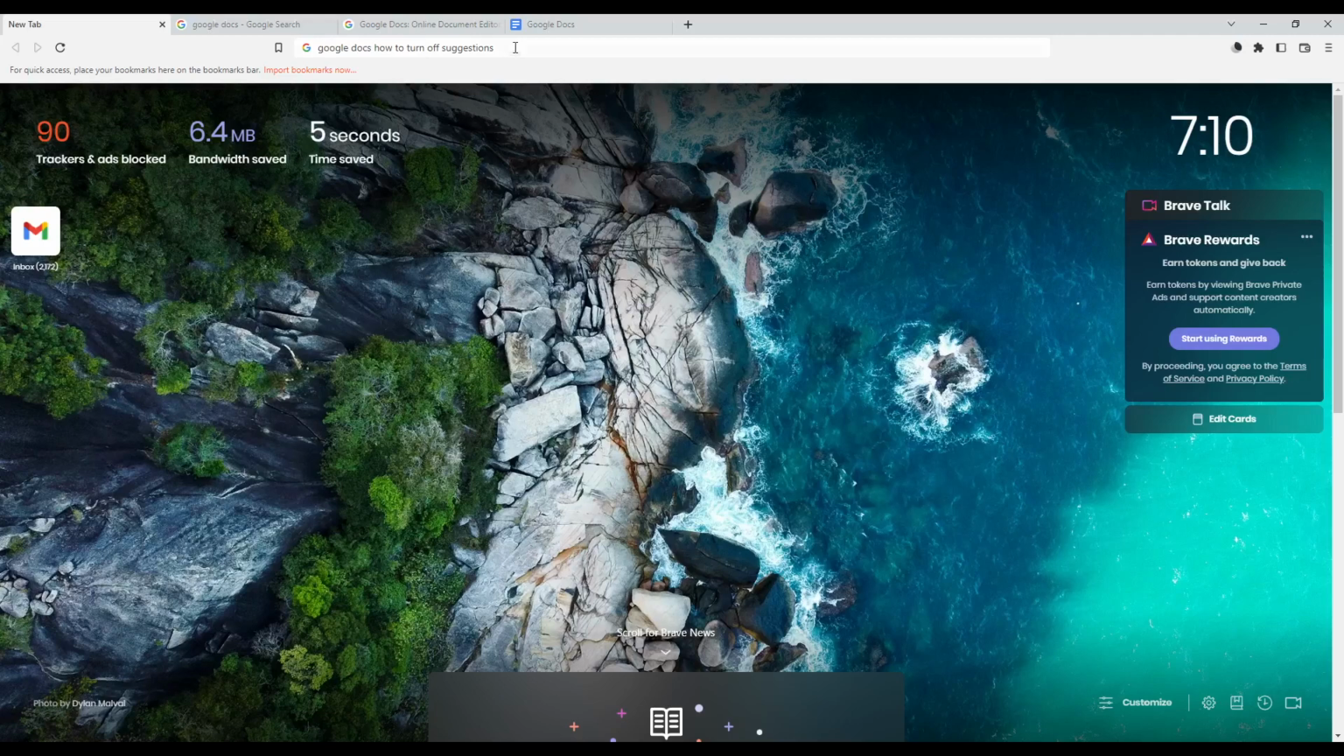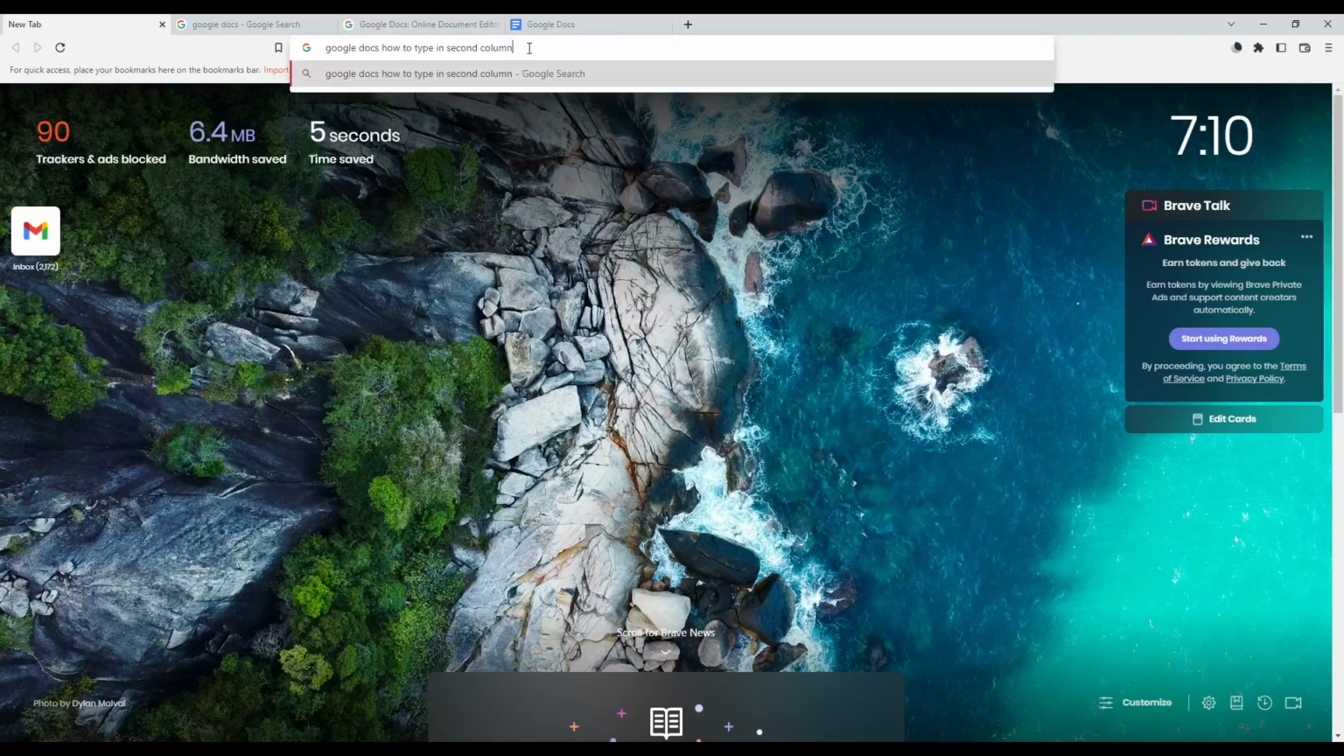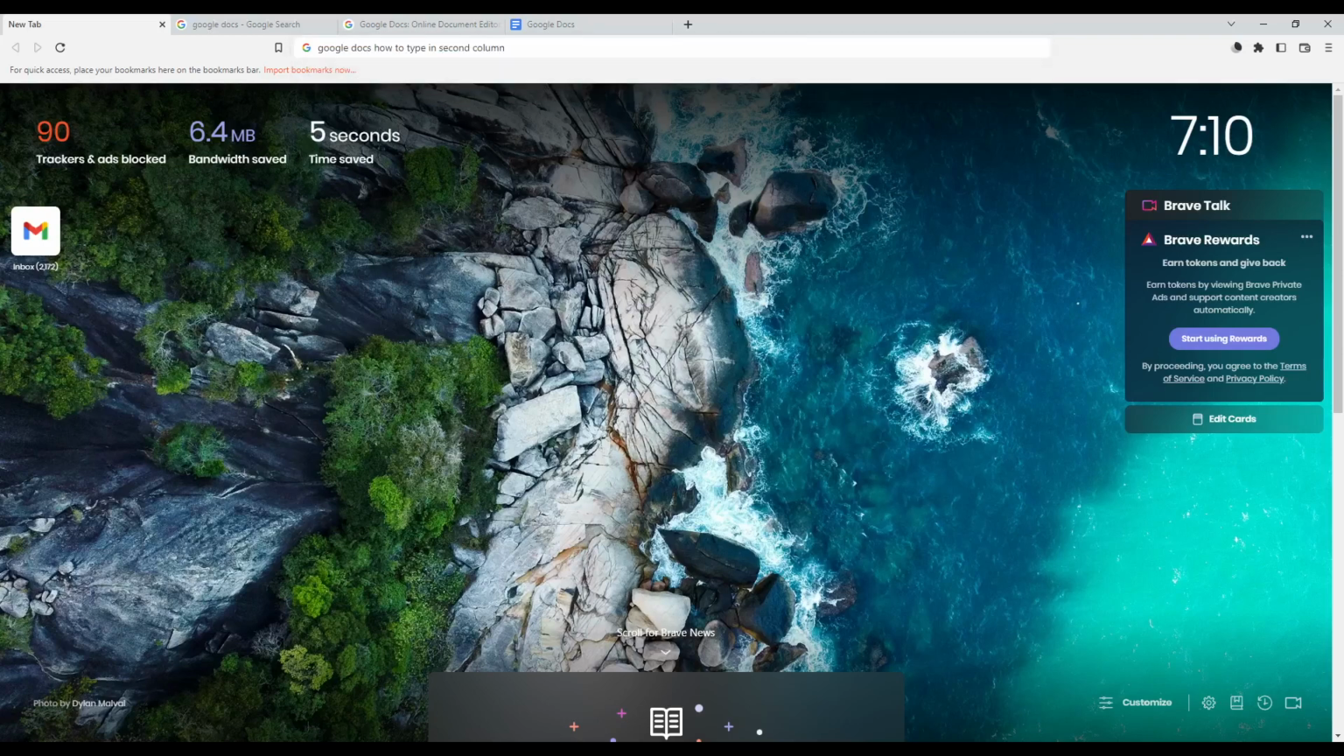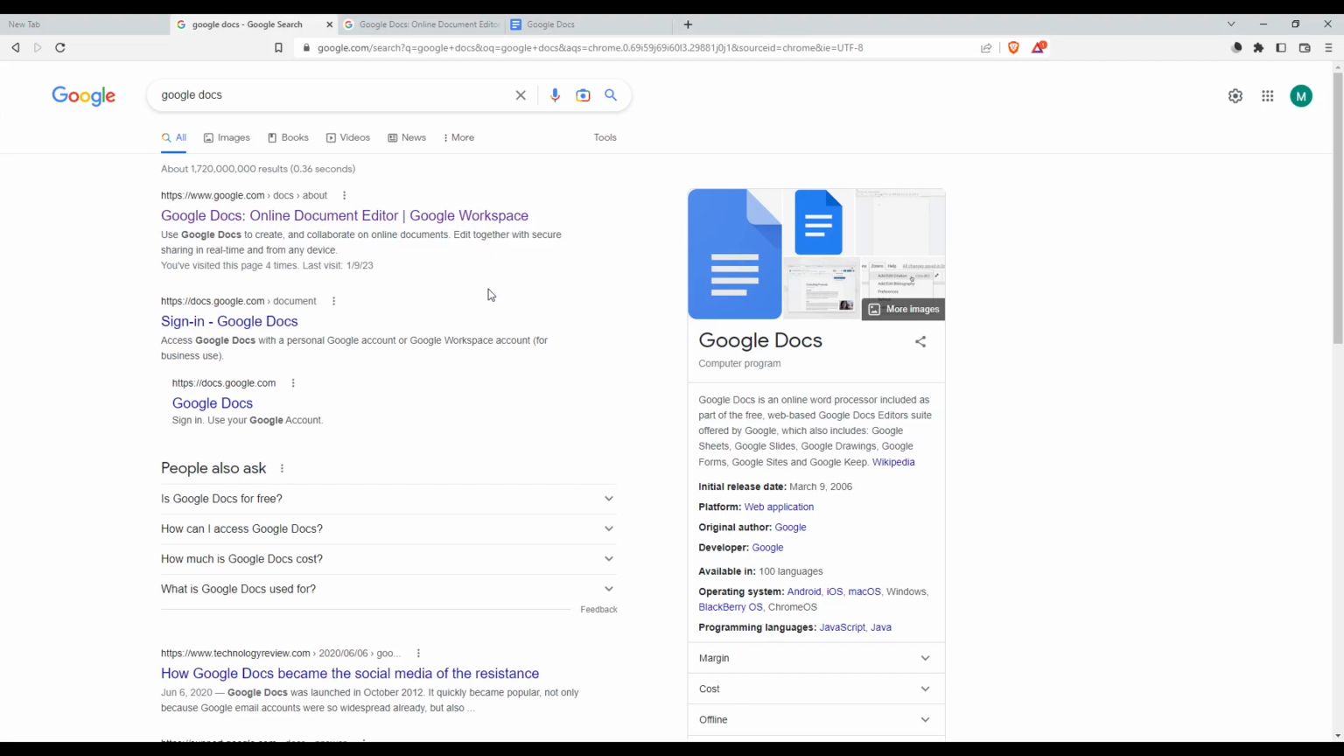Hi, in today's tutorial, I'm going to show you how to type in the second column on the Google Docs website. First of all, all you need to do is open whatever browser you are currently using. Once you open it, go to the URL section, type Google Docs, and hit the enter button, which will take you into this page. Make sure to go to the first link and avoid any advertisements, or an ad, marked by an icon right here.